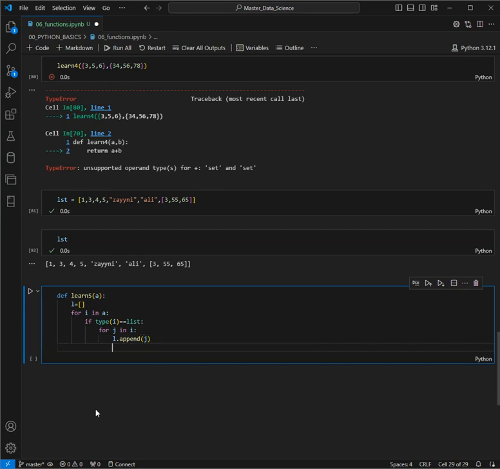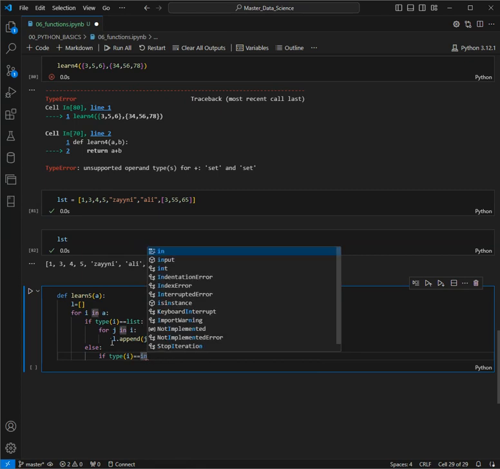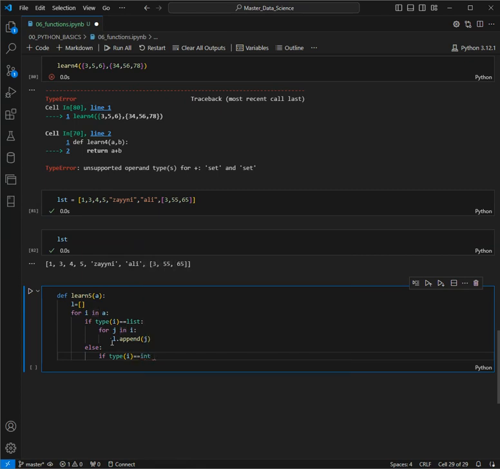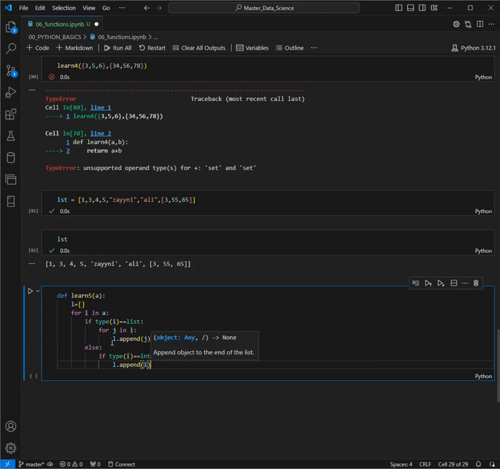Now this is done for the list inside the list. First it checks the list, and if it is a list, then append in it and check for the integer. Now we want an else statement. Else if type of i is equal to integer, or type of i is equal to float, then what do we have to do? Then we have to do nothing. We just have to append it in the list.